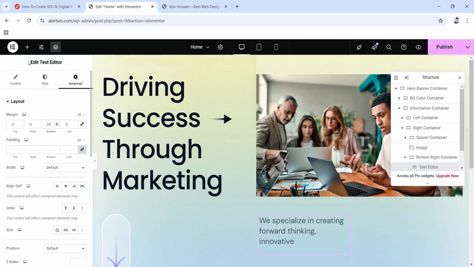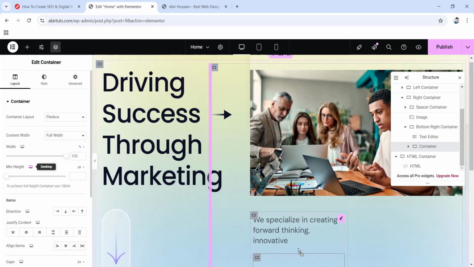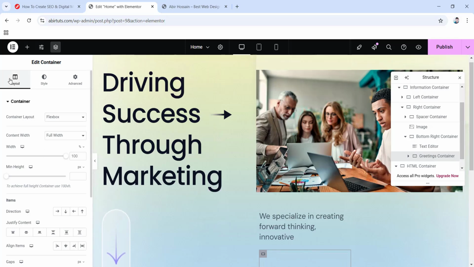Now click on this plus icon, then drag a container under here. There you go. Make sure that it's in line with this text editor, okay? But inside of the bottom right container. Now let's rename this container as greetings container. Now from under its layout, give it a width value, so change the percentage scale to pixel scale. Then in this field write 110 pixels. Then set the minimum height to 110 pixels as well.